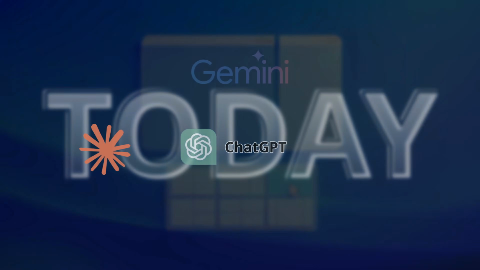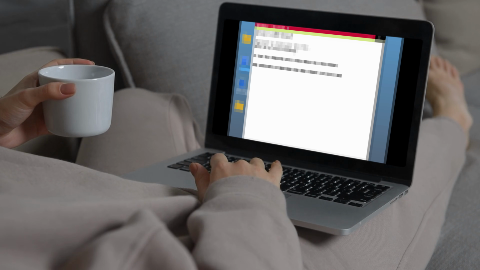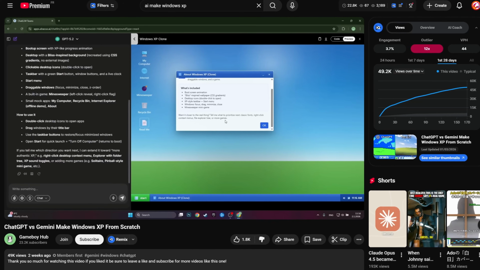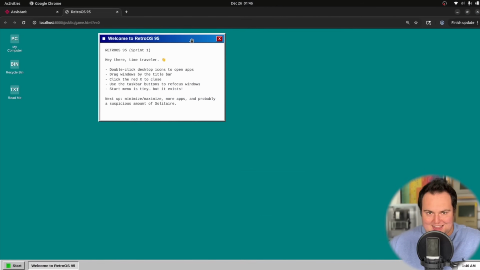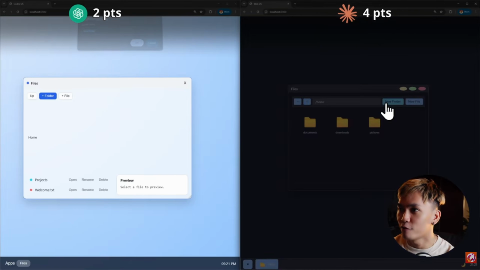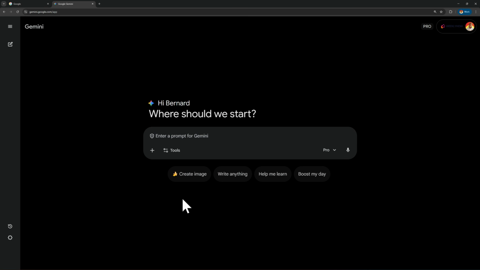Today we're using all of these AI models to create a true operating system that can be installed on a computer. That's right, I know you guys are sick and tired of all of those videos making OS but with HTML and CSS. So today we're actually going to build an operating system. Let's start by creating a prompt.